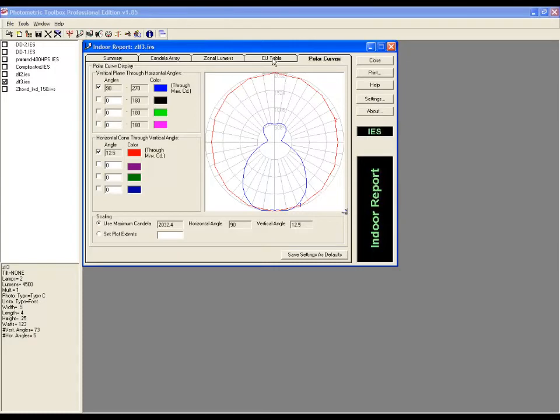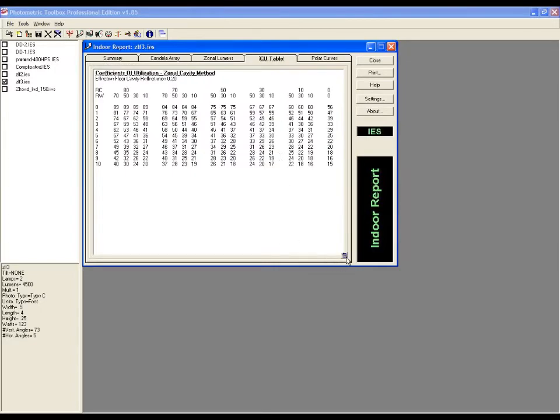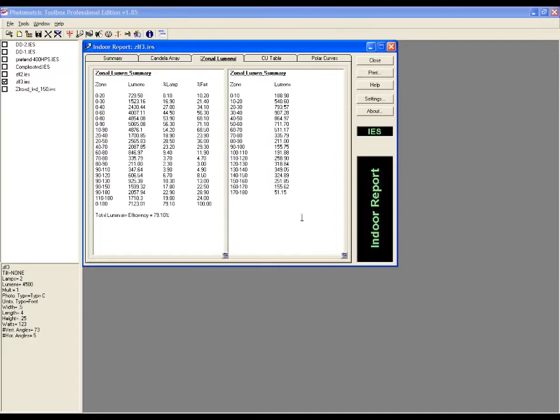It's a little hard to see. I'm going to go back to the CU table. There's another one there. Zonal Lumens has one here and one here. So if you click a copy button, like any of these that I just showed you, then the image or text, as the case may be, will be copied to the clipboard, enabling you to paste it someplace else.